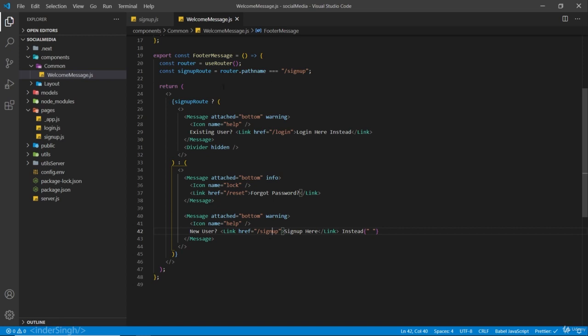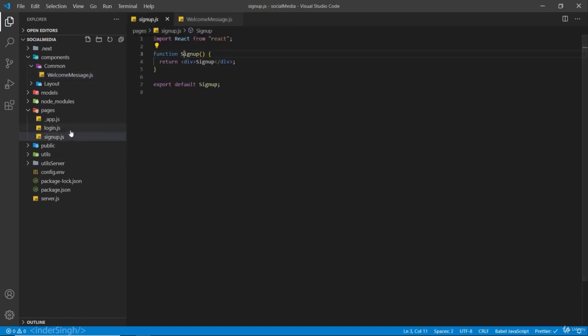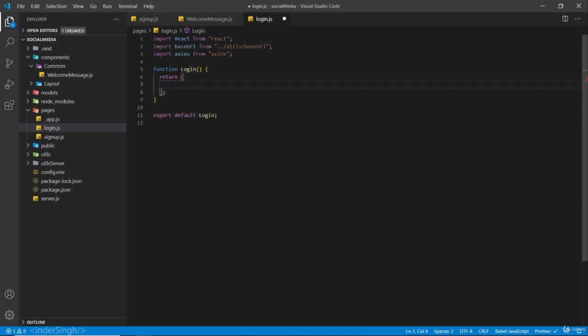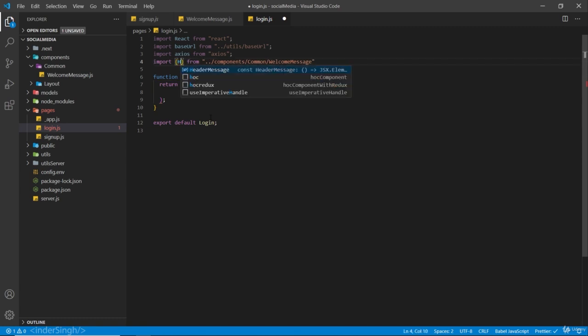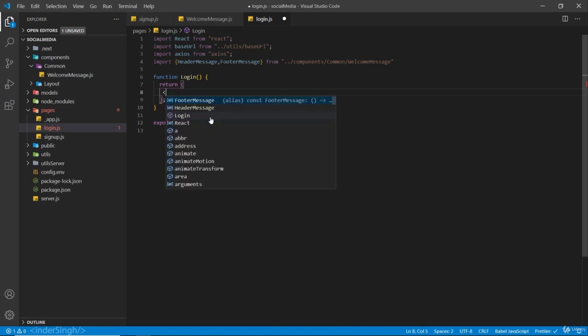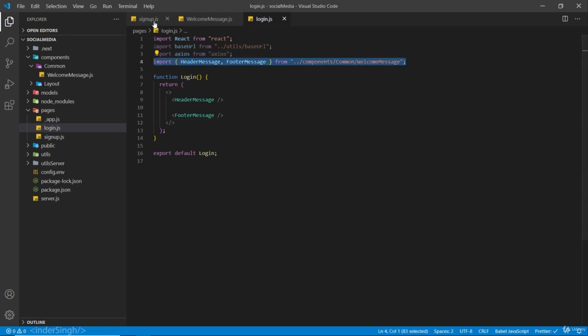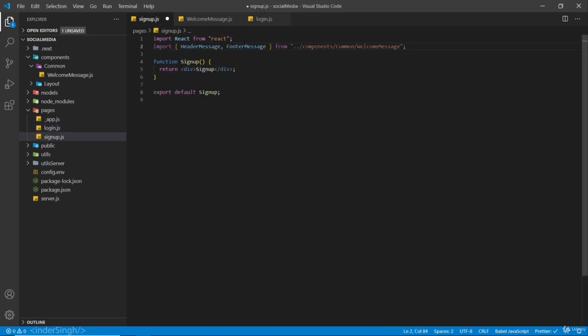So now let's import this component in our sign up page and our login page too. And I'm going to remove this button right here. Components/common. So we're going to import our header message and our footer message. And here header message and footer message. Let's add fragments here. And I'm just going to copy this import statement and paste it in our sign up page.